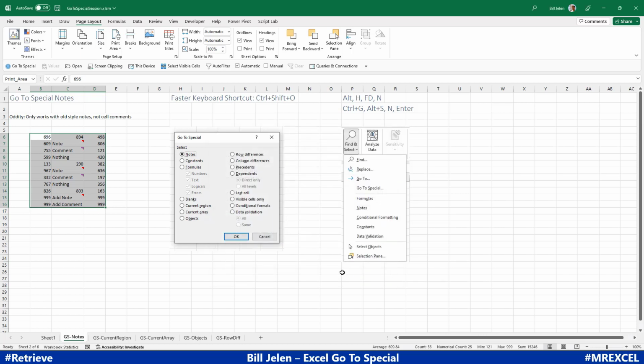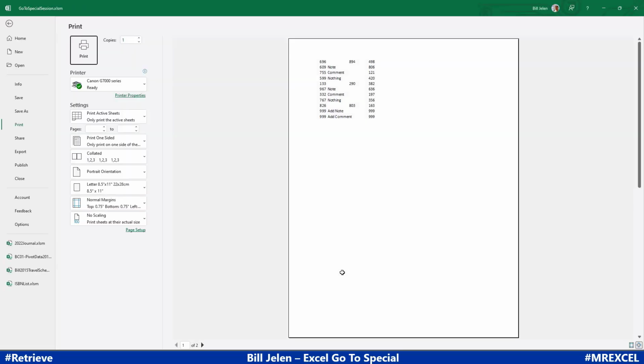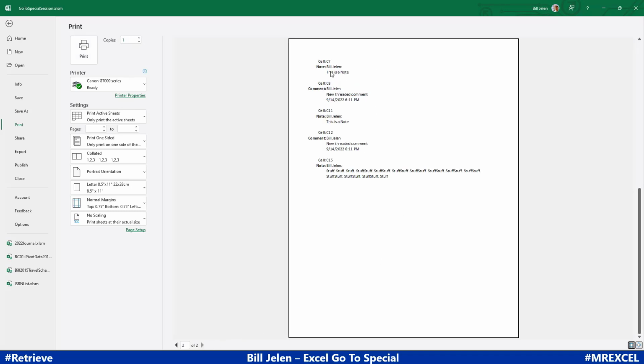We'll click OK. And now when we do Control P to print, there's our first page, which just has the data. But then on the second page, it gives you each individual item. So cell C7, there's a note. Cell C8, new threaded comment. It shows the date and time and the whole bit.